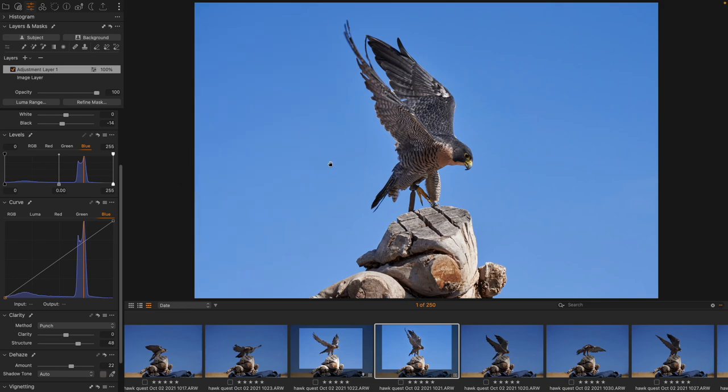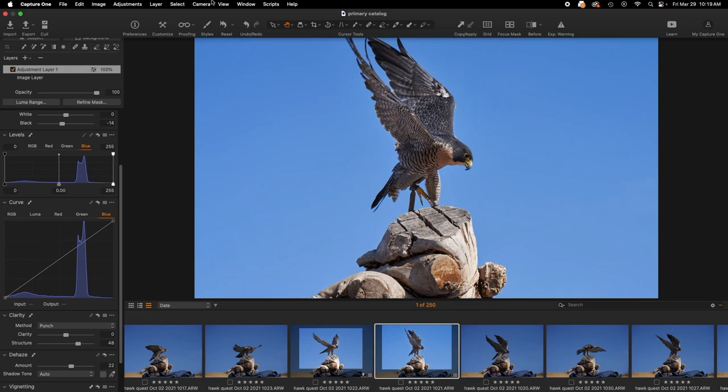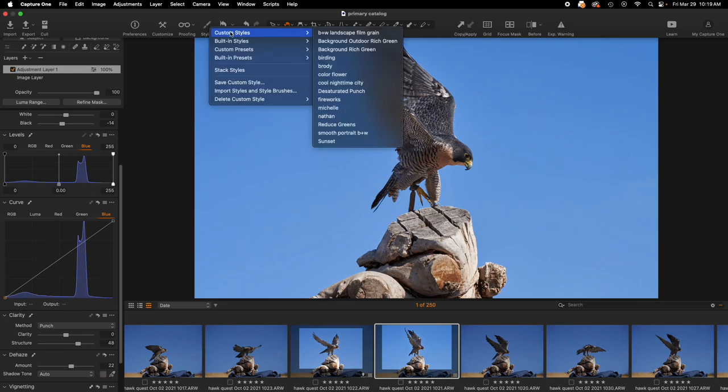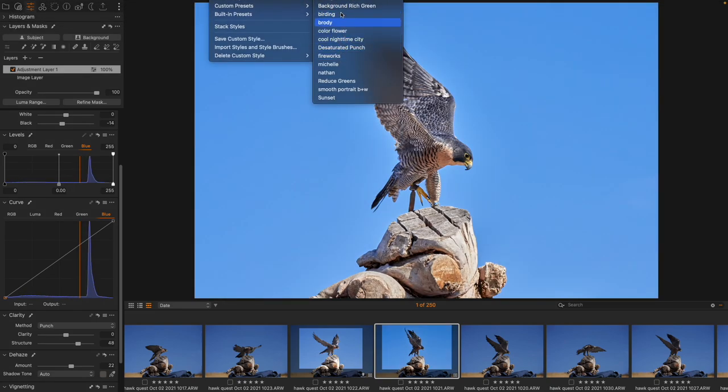So now anytime that we have an image that we want to apply this effect to, for heavily backlit against the sky images, we can come to our styles, custom styles, and it's going to show up right there.